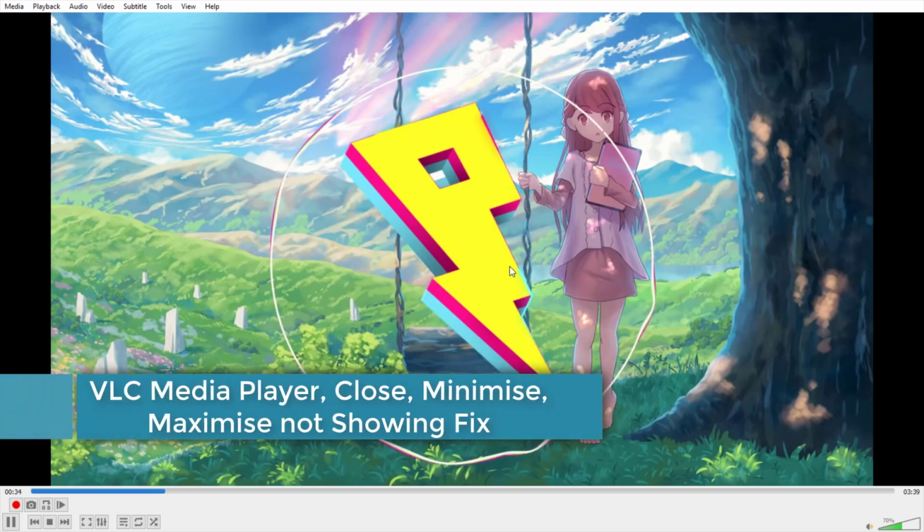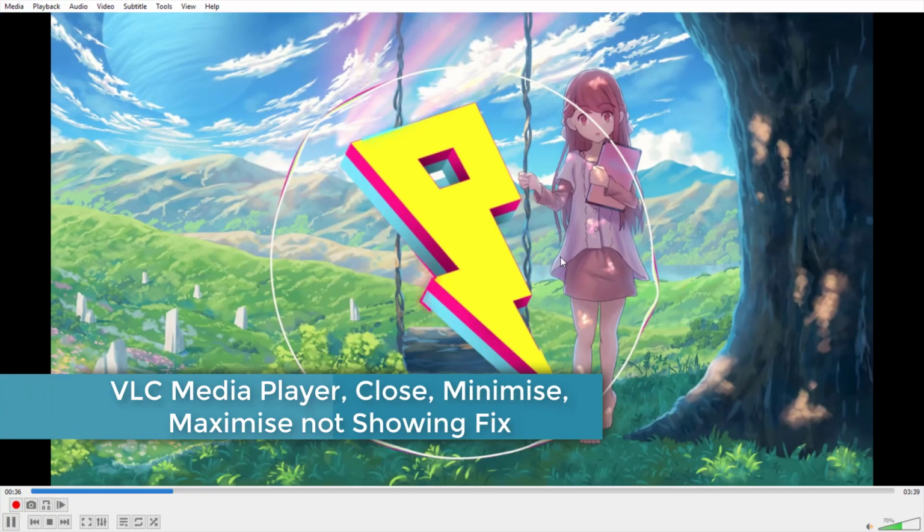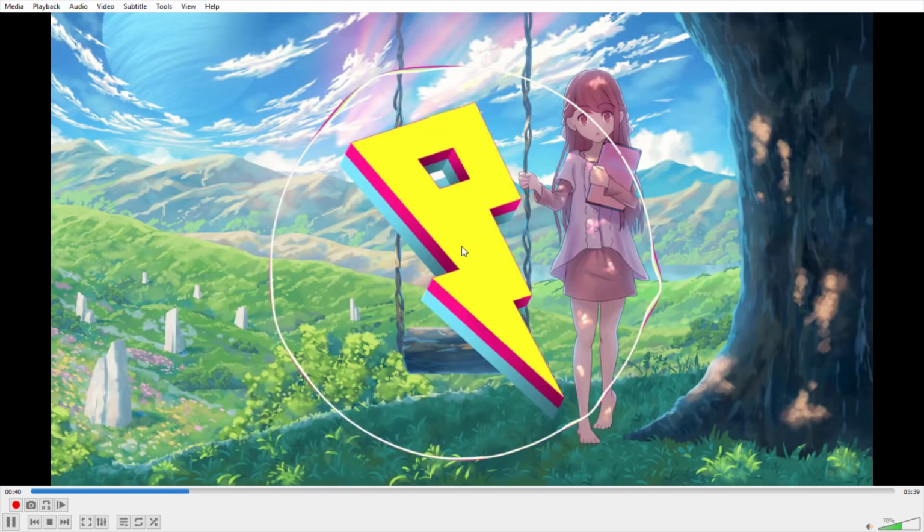Hey guys, in this video, I'm going to show you something about the VLC media player that most people get confused about when they accidentally enable the full screen interface mode. When this mode is enabled, you can actually see the minimize button or maximize button or even close button. It's not actually a problem, but a feature.